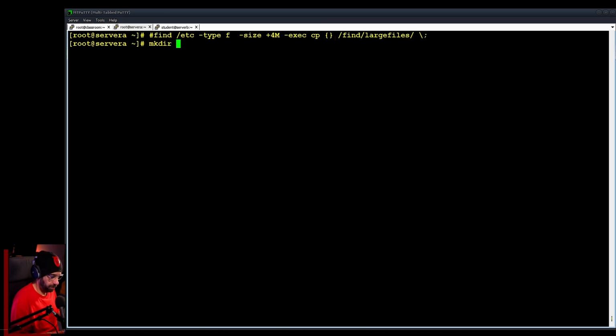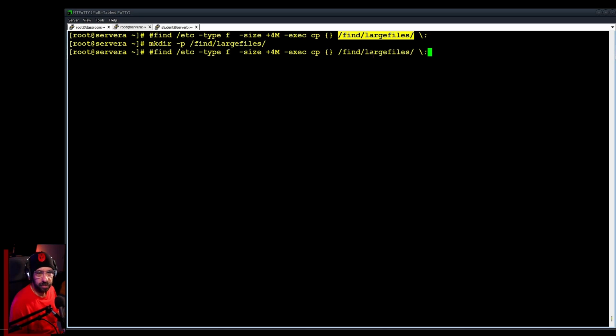mkdir -p find large files. It's already there. Okay, but it's all good. And you just type this. Okay, I'm going to remove the comment. I already pre-typed it to make sure I have no typos, just so you don't see me hunting for errors. But find, where to find, type is file, size is bigger than 4 megabytes, and then exec the command. The command is copy what is found to this folder.